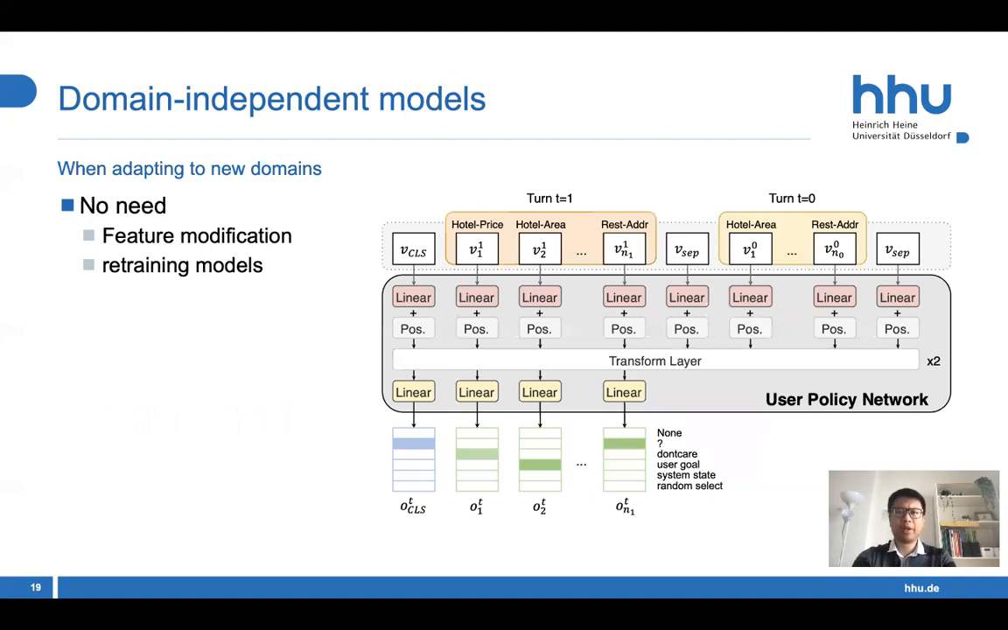Because the model is domain independent, you don't need to modify the input representation and output target when adapting to new domains, adding new slots or new values to the ontology. In other words, TUS can transfer to new domains without redesigning the feature representation or retraining the whole model.